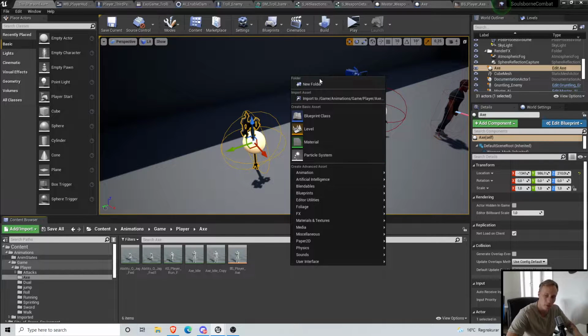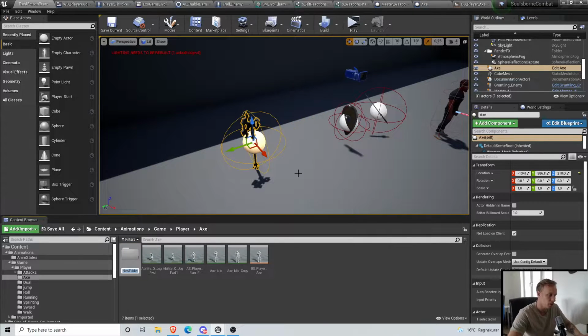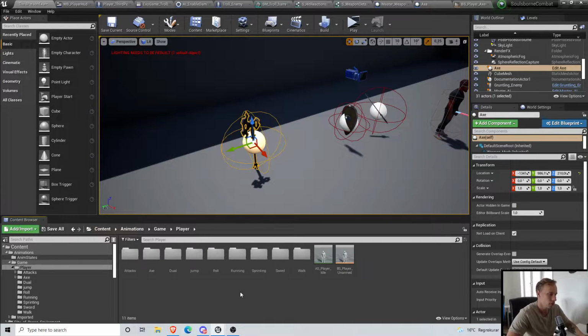If I seem lost, it's because it's a tutorial series, so I'm not in this project every day, so I get lost whenever I enter it. That's why it's very important with naming structures and stuff like that. So hit reactions. I'm gonna put them in the axe folder because I would have different hit reactions for the sword, for instance.